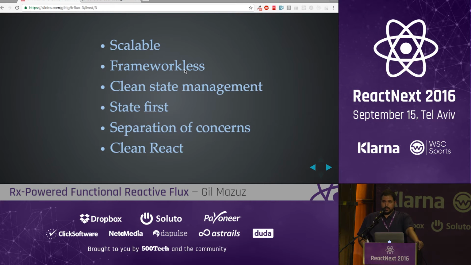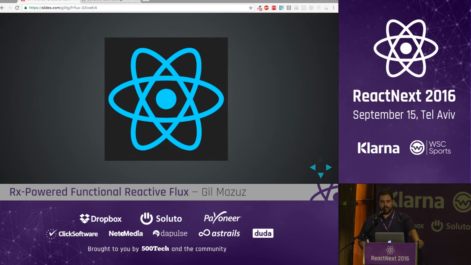And the last principle is to have a clean React. We didn't want to be obtrusive towards React. We didn't want to change it. We didn't want to monkey patch it. We just wanted to use React the way it is. It's easy for us then to share components, maybe to put them open source. And we didn't want to hook it up with the way we do things. So, of course, React was our choice for the view library.